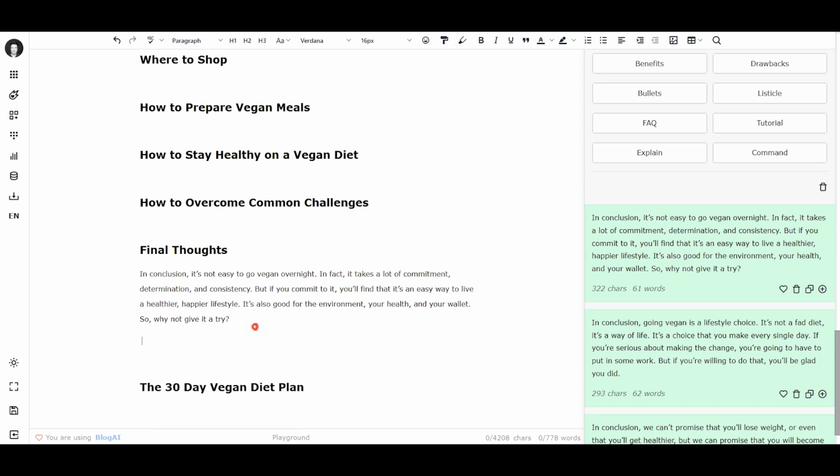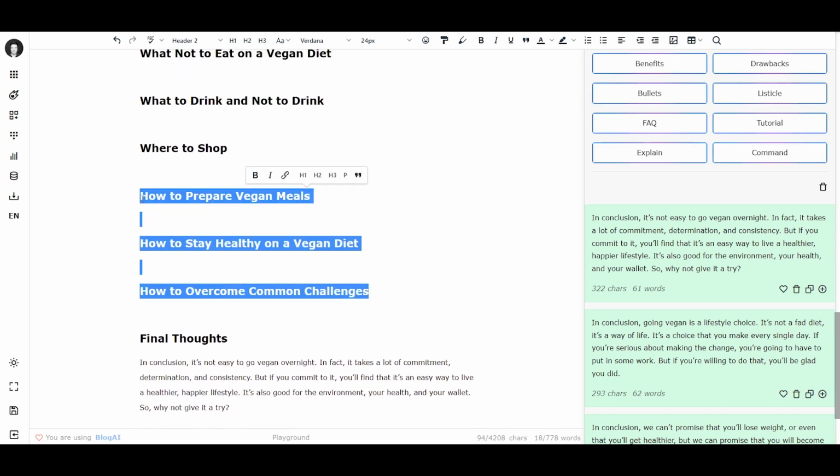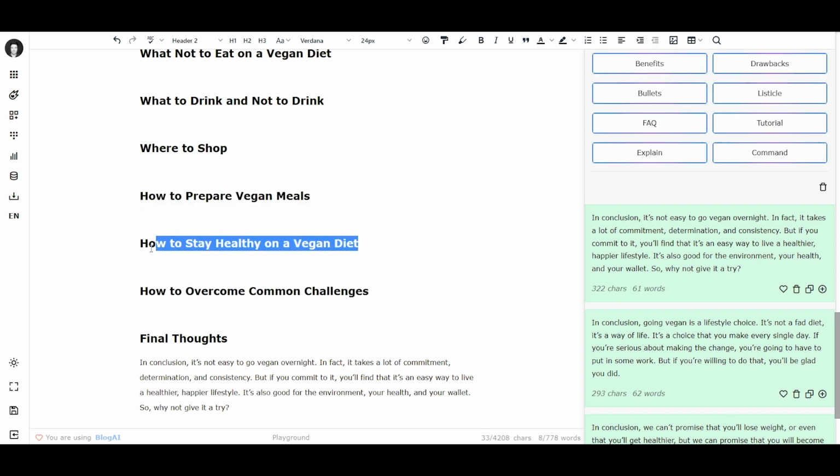And yeah, what else? Like I said, these how-to headlines, they scream for the step-by-step tutorial tool. So let's use this one more time. How to stay healthy on a vegan diet.